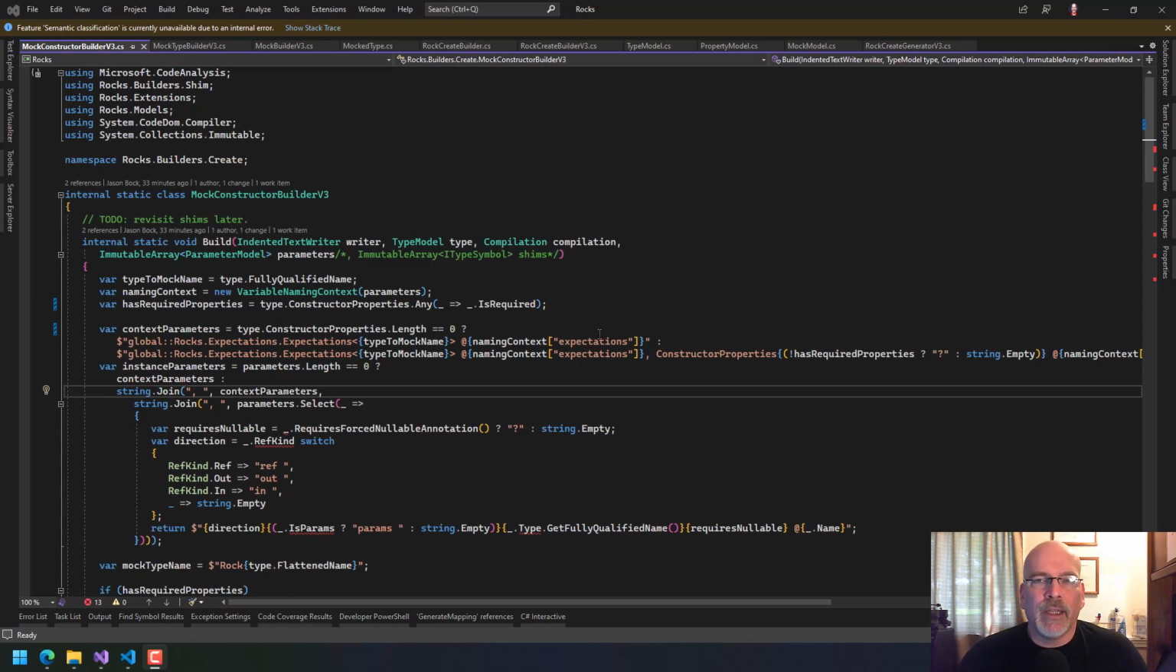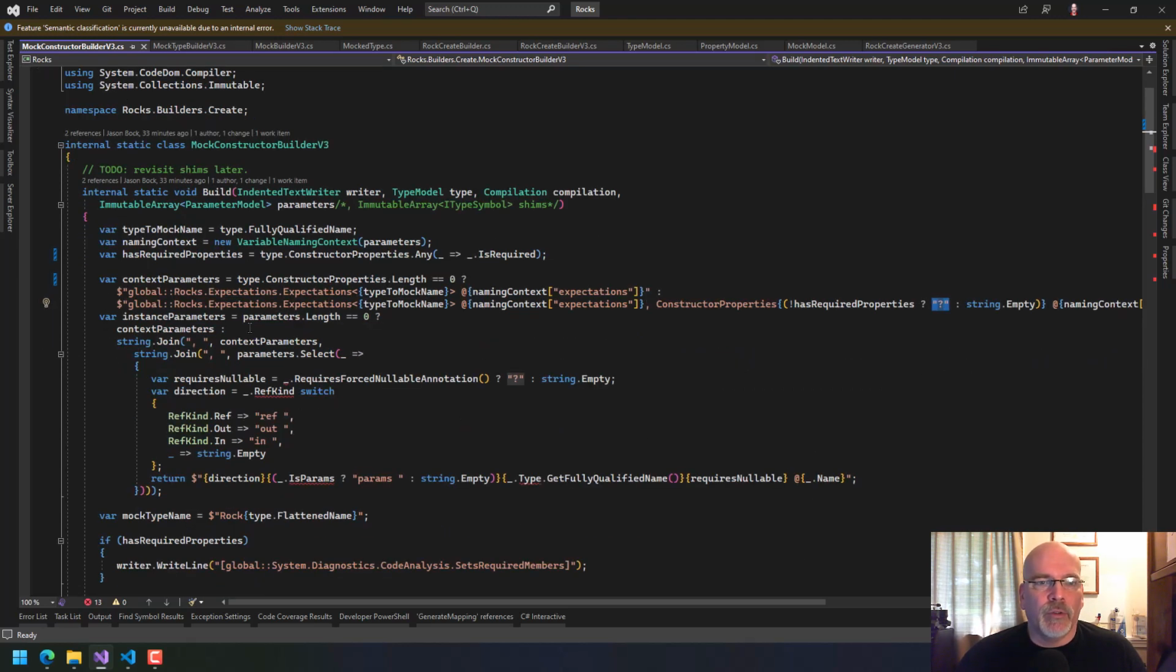I renamed the constructor properties to a constructor property model, to be very explicit about what it is. I didn't like the name being required or init, so I changed it, which makes sense. Required is there because you need to say whether this can be nullable or not. But we move on. Okay, so now let's go to the instance parameters, parameters.length.